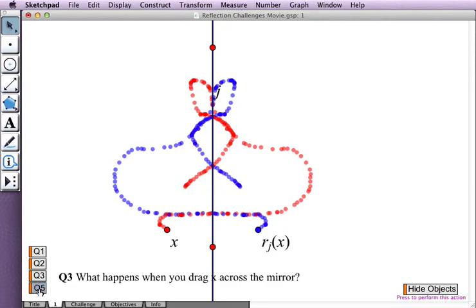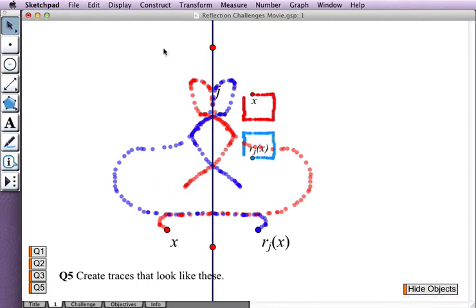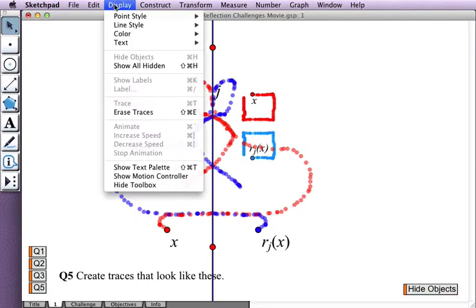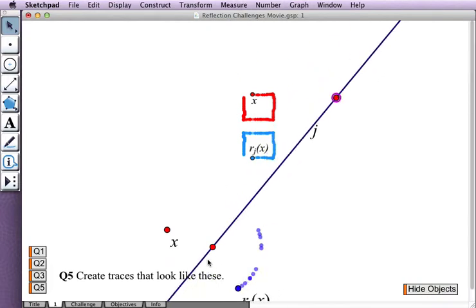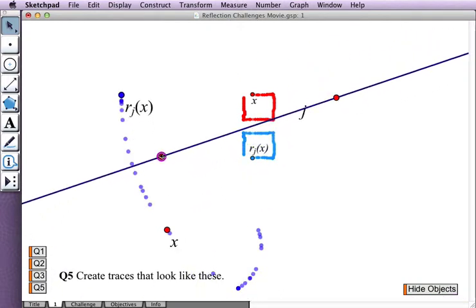Finally, I have an assignment to create traces that look like the ones shown here. So I need to figure out what to do with my mirror in order to make traces that look like those.